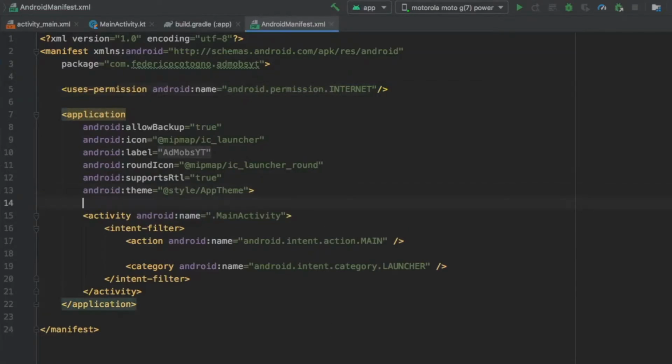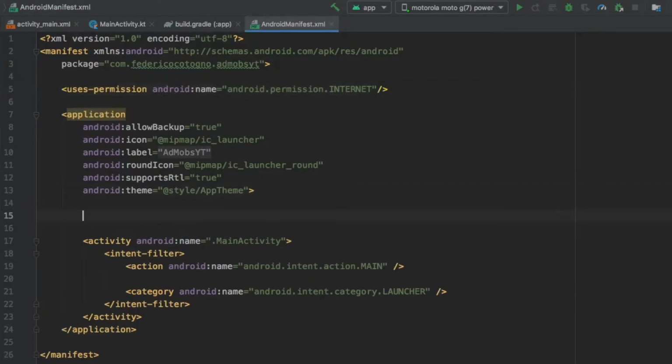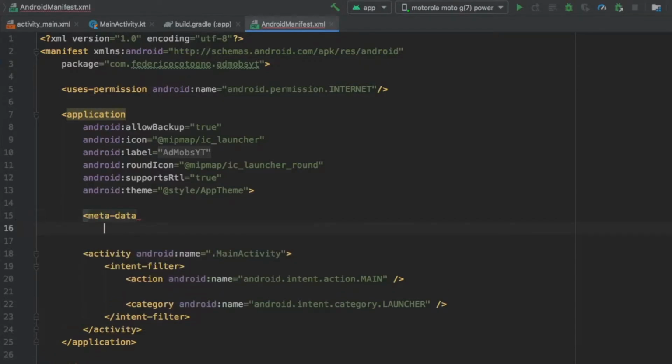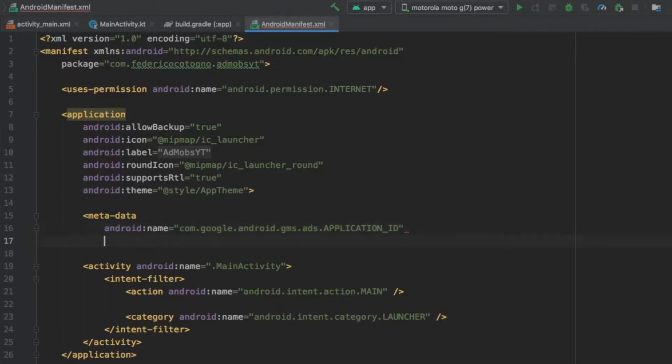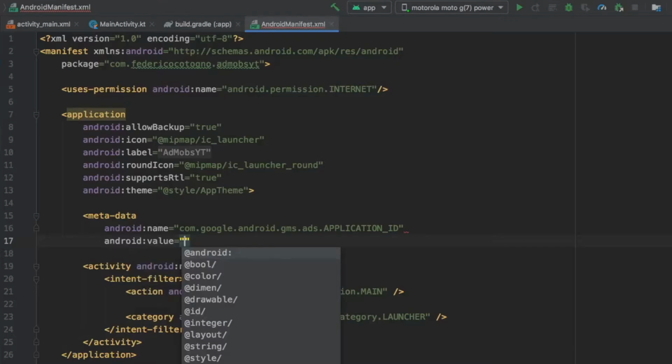And then right below the app theme, we can create a few spaces, and inside here we will add a metadata tag. Inside this metadata tag, we will write android:name, and we want that to be equal to com.google.android.gms.ads.APPLICATION_ID. And then right below you will add another one called android:value, and this is going to be for whatever your identifier is in AdMob or Google Ads. You will place it in here.